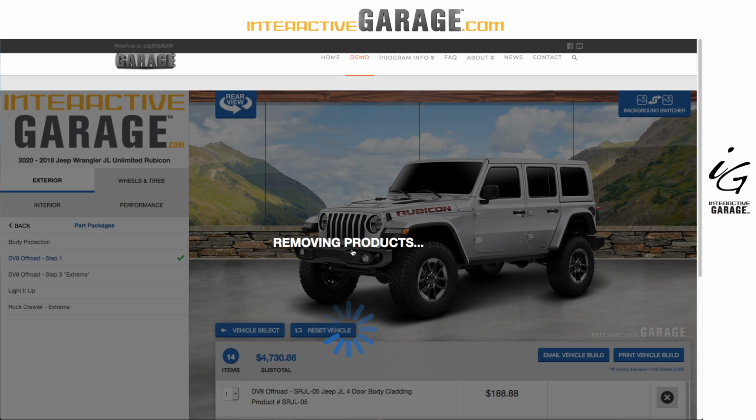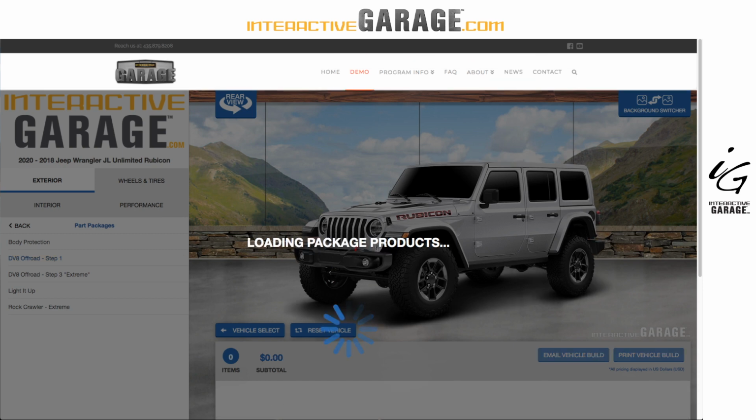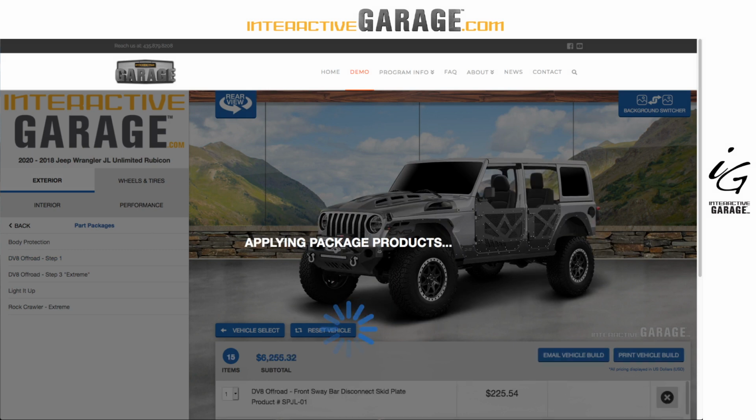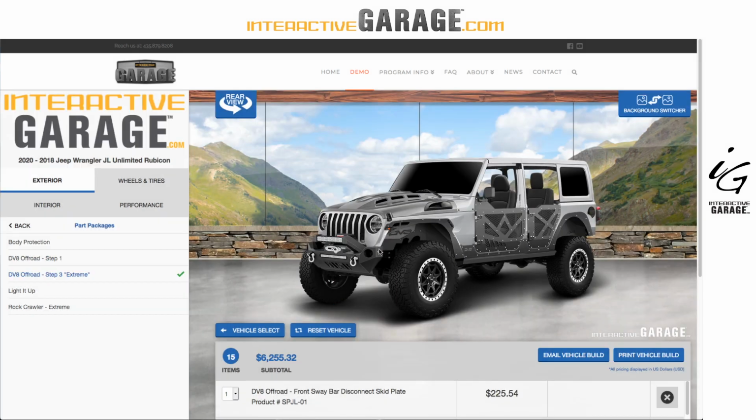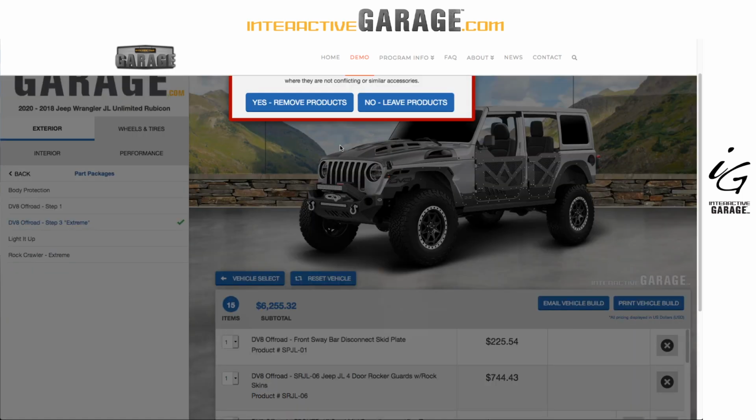So once this one gets up here, see a quick little thing. It does take a little bit of time. What the program is doing is going back and taking all the products off the vehicle that were put on, putting all new products on the vehicle in the new package. Okay, so I am going to go through this pop-up now next, right?